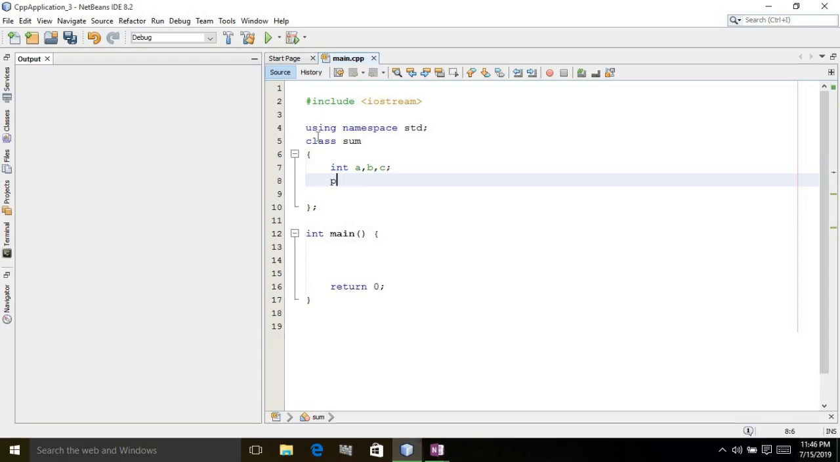Here I use public. This is the keyword public, the access modifier, which makes this method public and accessible outside the class, so anyone can access it. An object can access it, but whether another class or another object can access it or not. Okay, so we use void here. My function name is input.